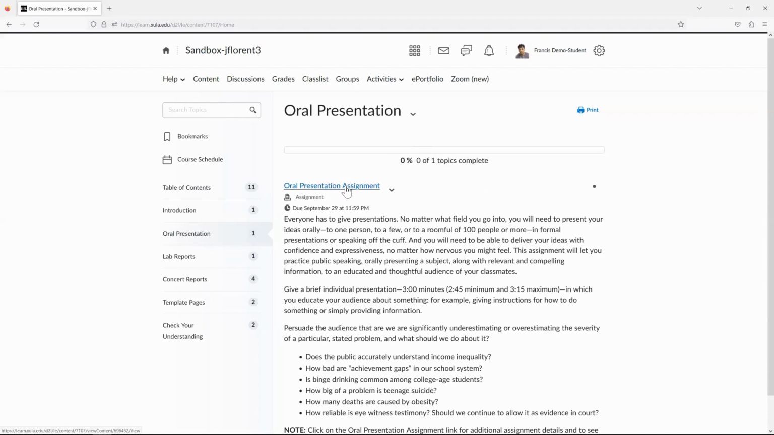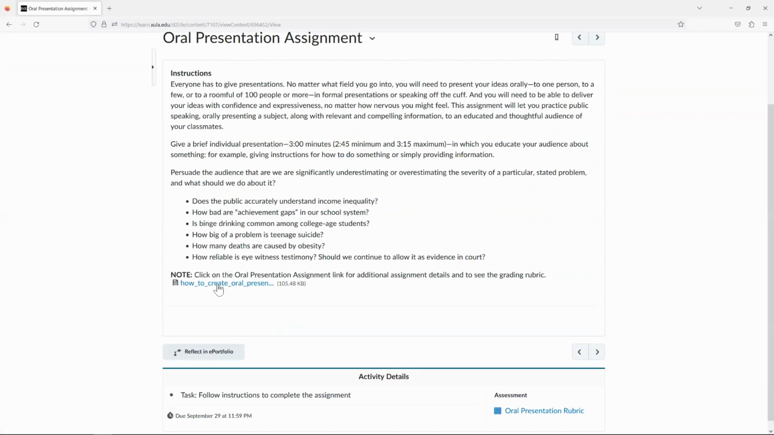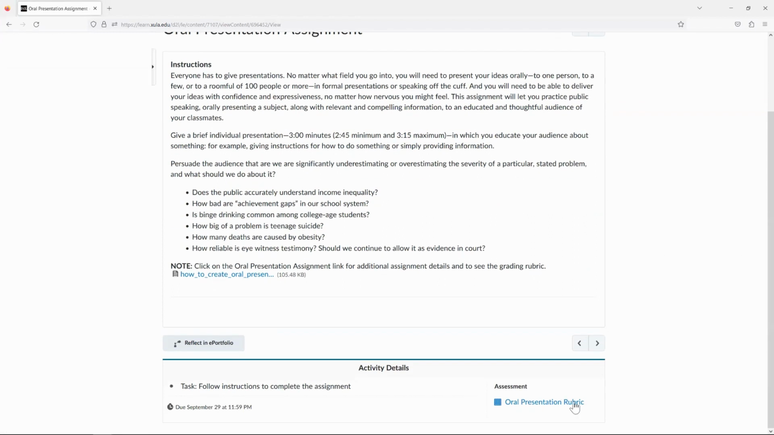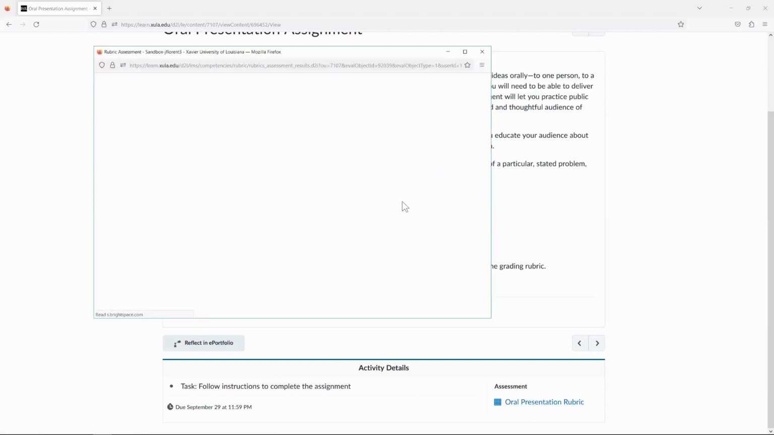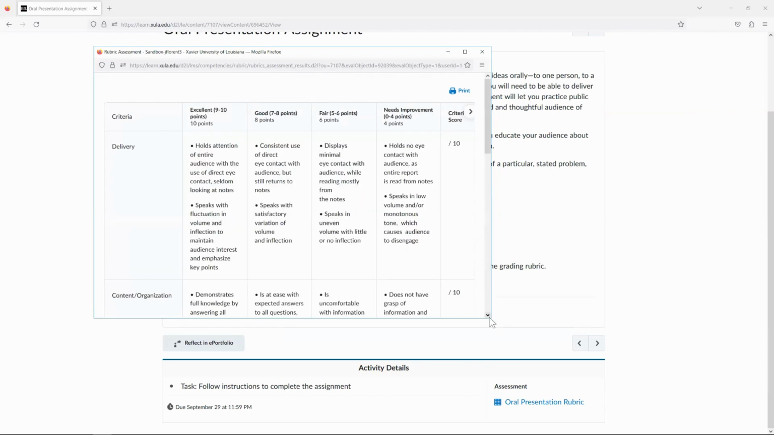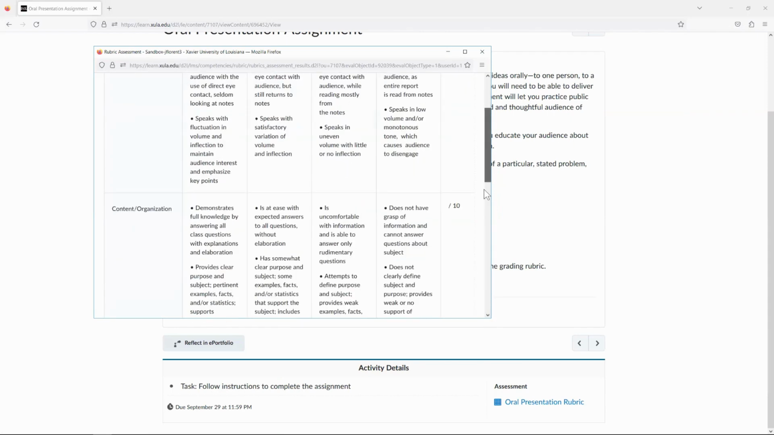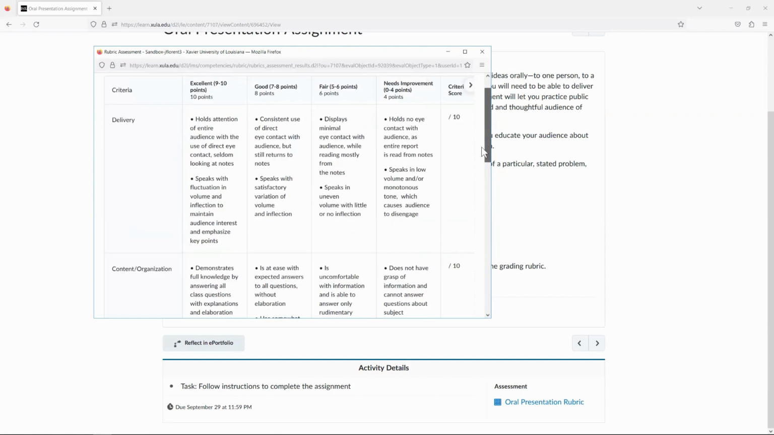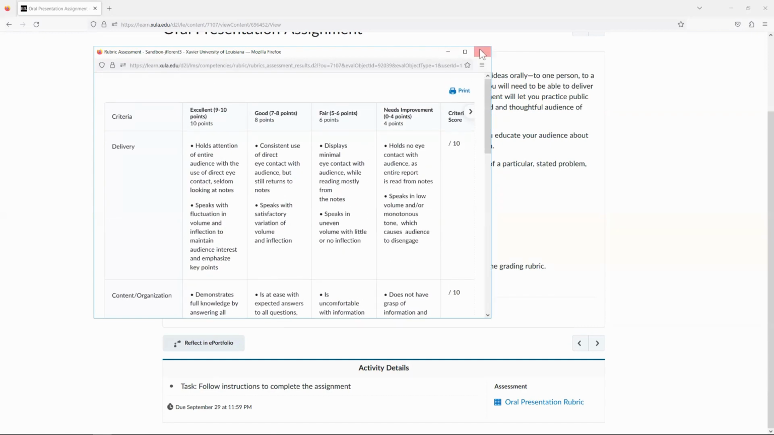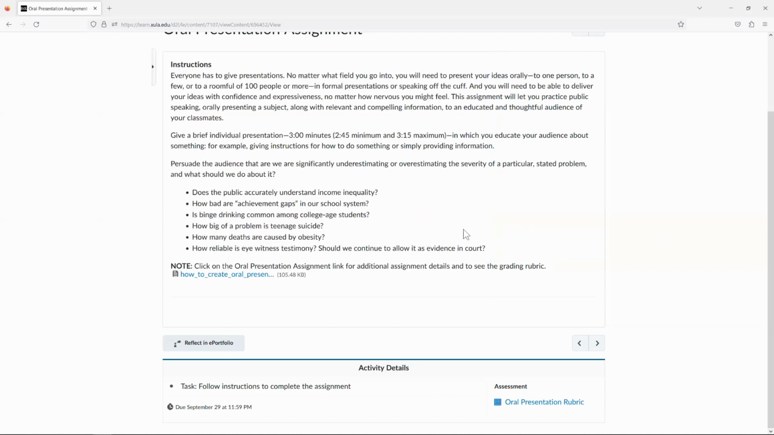But if I click on the oral presentation assignment, because part of my instruction says click there to get some more information, now they have that attachment. And then they can also see the rubric here. So in this view, it's shown to them down at the bottom of the page. If they clicked on this oral presentation rubric, hopefully you can see that the rubric is opening in a new window, right? I hope. Yep. Okay, great. All right, so the student can get all of that information there.